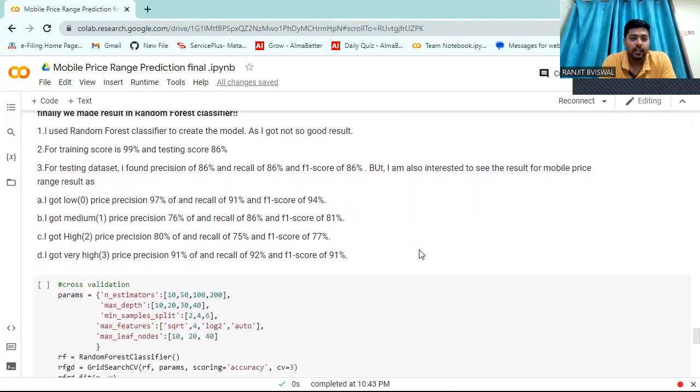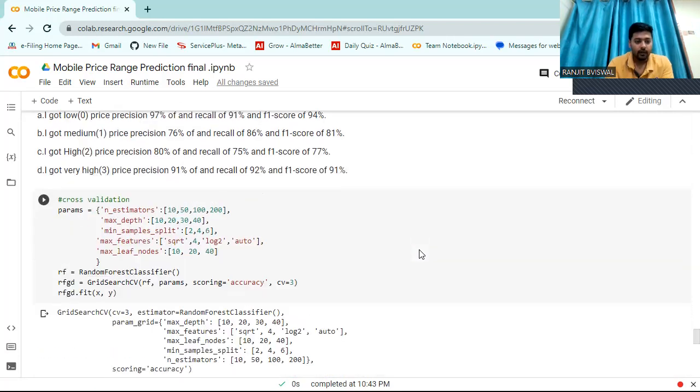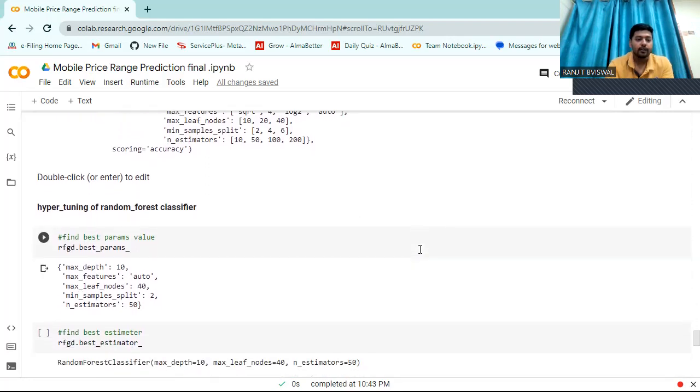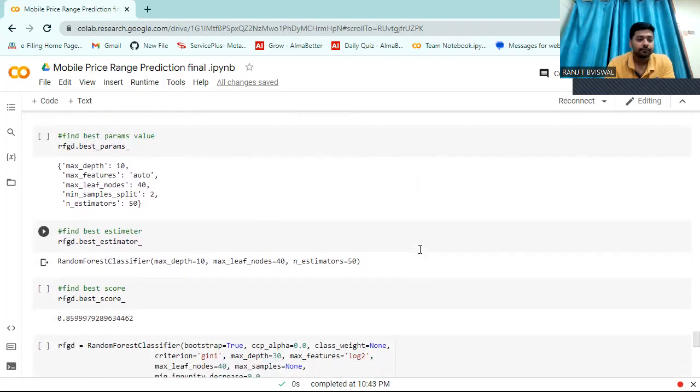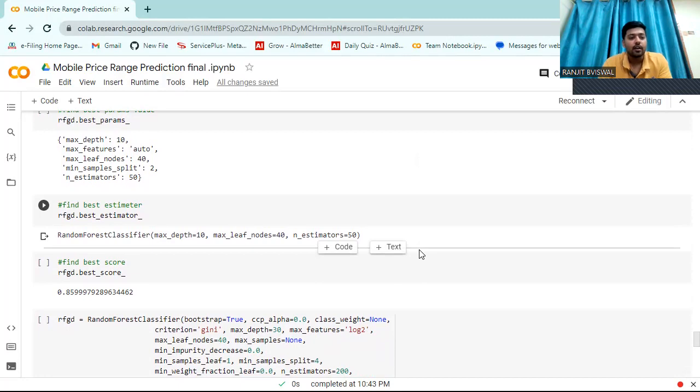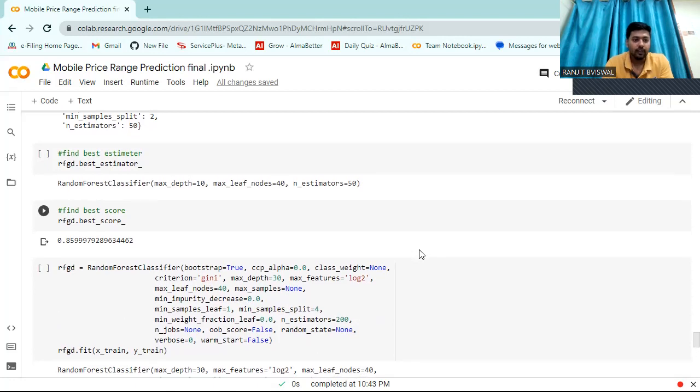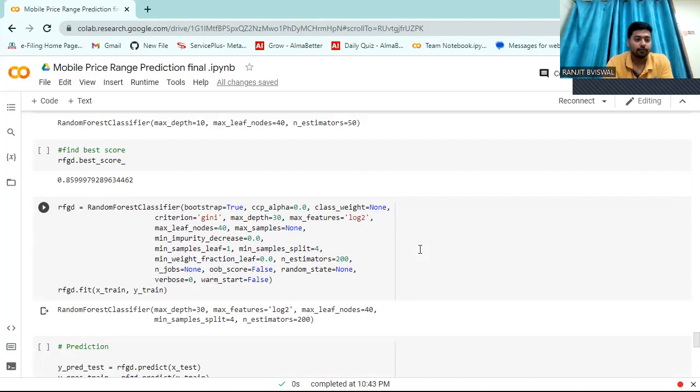I use random forest classifier to create a model. As I got not so good results, then I check hypertuning of random forest classifier: max depth, max features, max leaf nodes, minimum sample split, and estimators. The random forest classifier and max depth. Find the best score.